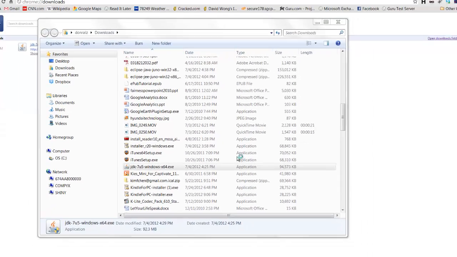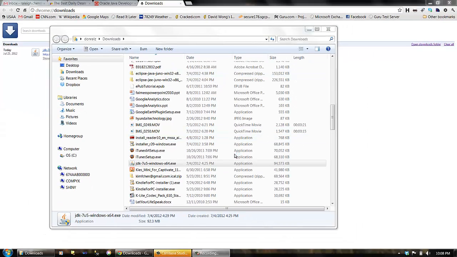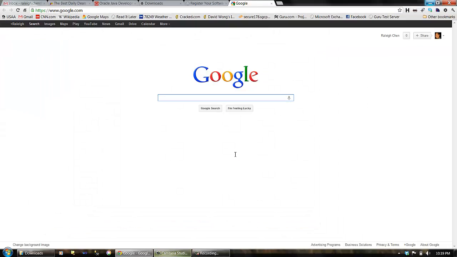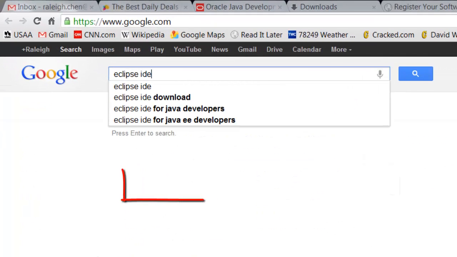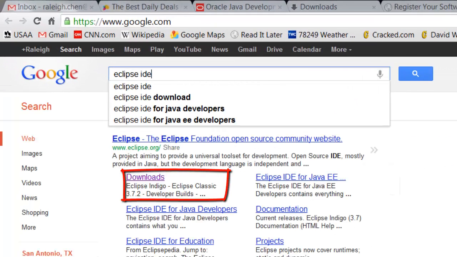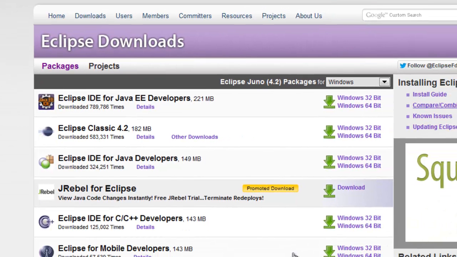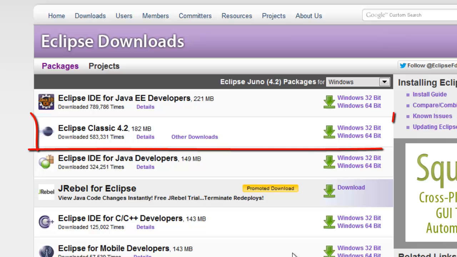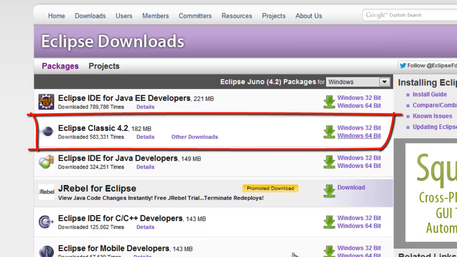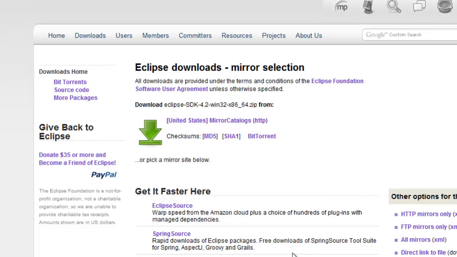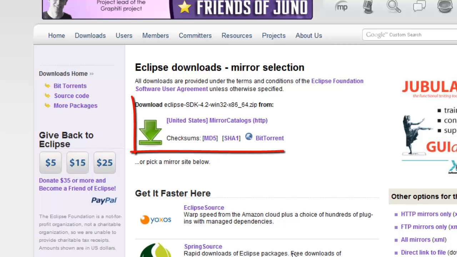The next piece of software that you're going to need to download is Eclipse. Eclipse is a development platform that is used for many programming languages, especially Java and Java-related things. The version we're going to be using is Eclipse Classic 4.2. You download it here, Windows 64-bit. Once you accept all of these little download agreements, it'll start downloading.